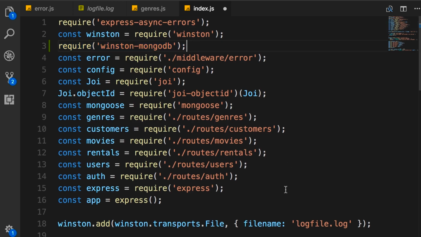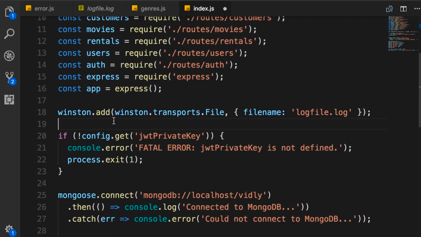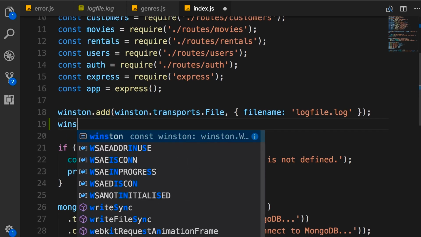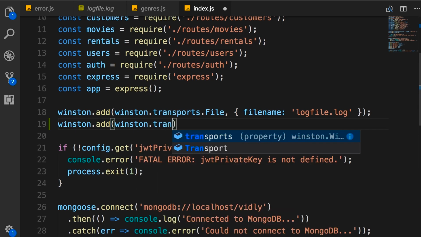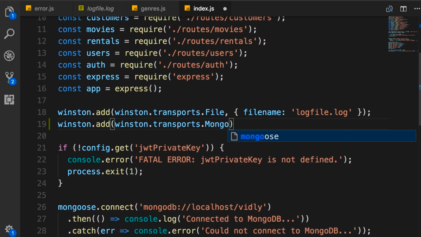Okay. With this, we can come here and call winston.add, winston.transports.mongodb. We pass an options object. There are a few properties here that you can look in the documentation. The one that you need to set is db. So we set this to the connection string of our database.